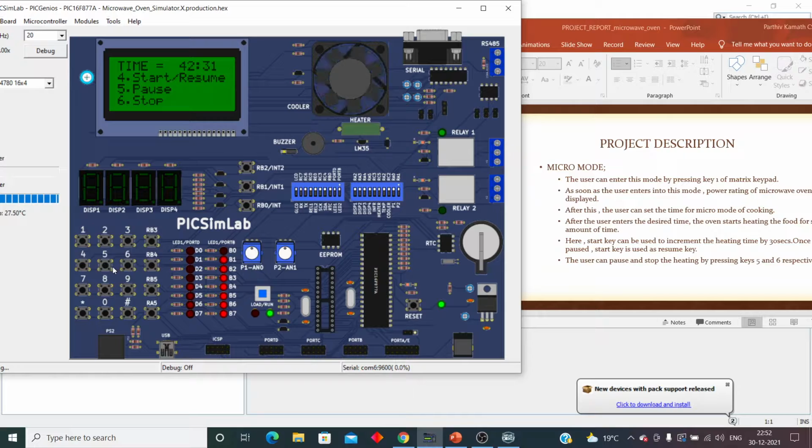So now if I want to pause, I can use this key number 5. So you can see that the cooler has stopped rotating, which means it is paused, and the time remaining is also paused. Now once pause button has been pressed, start will only be used as resume key. So if I press this key, it gets resumed. So fan is rotating back.